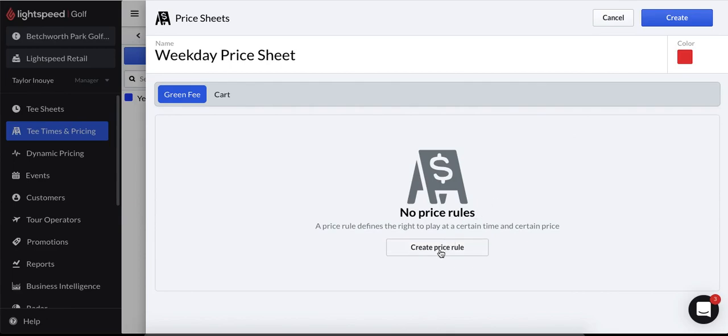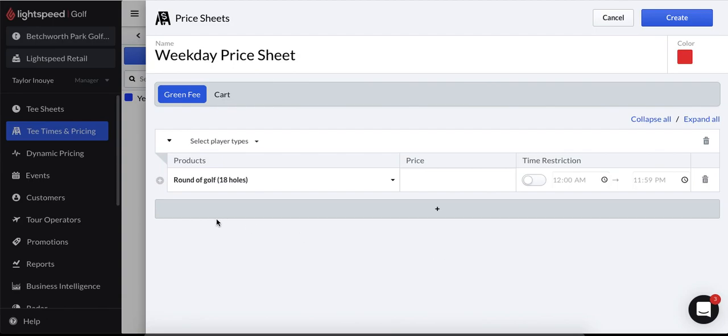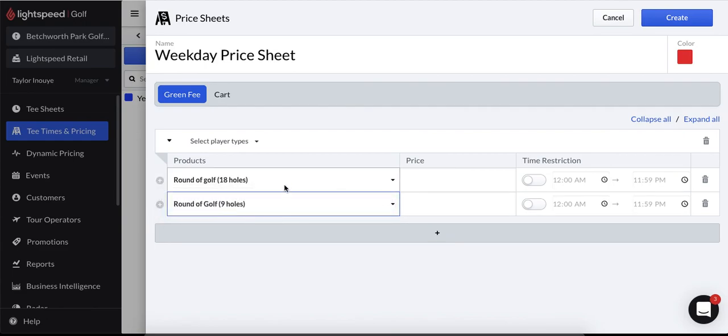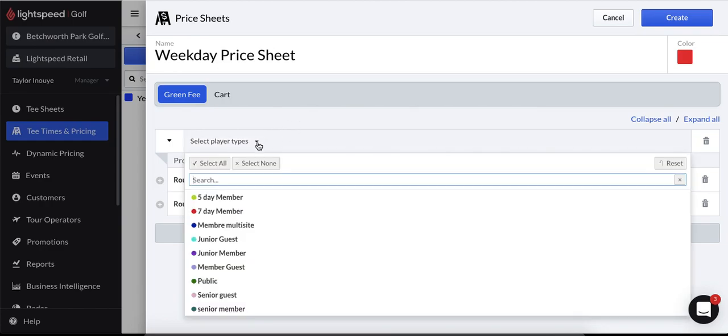So I hit create price rule, and now I add my round of golf for 9 holes. So I click the plus sign and I change this to 9 holes. So I can set a rate for both 18 holes and 9 holes. Now we select the player types you want this price rule to apply to. So since this is the weekday price sheet, I'm going to first of all do my members.